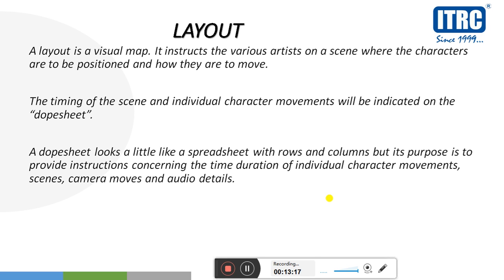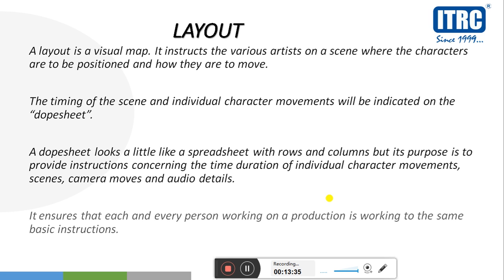A DOP sheet looks like a spreadsheet with rows and columns, but its purpose is to provide instruction concerning the time duration of individual character movements, scene, camera moves, and audio details. It ensures that each and every person working on a production is working to the same basic instruction.